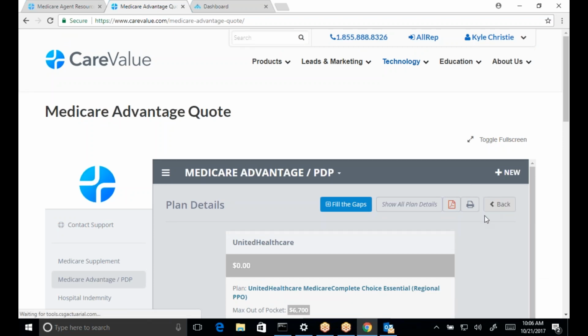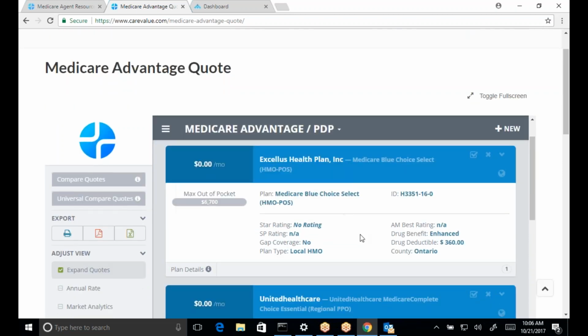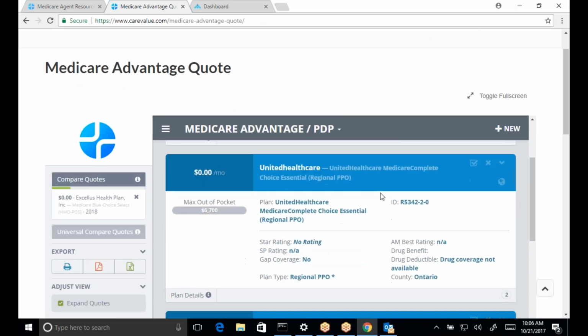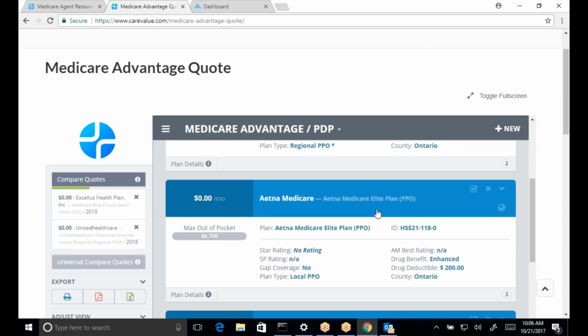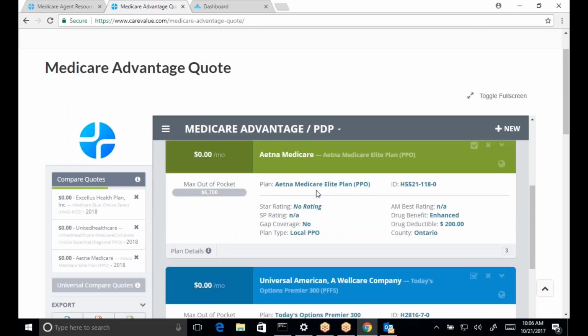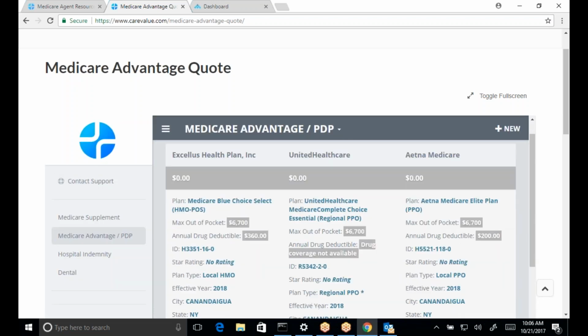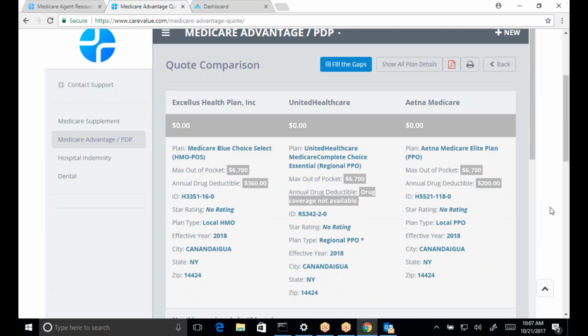I'll click on Back. One of the nice features of our quoting engine is that you can do a side-by-side comparison of all the plans. So we're going to click on Excelis, we'll click on United Healthcare, and we'll click on Aetna. You'll see as I'm clicking on these, they're changing from blue to green, and they're generating over here under the Compare Quotes. So I'm going to click on Compare Quotes quick, and you'll see you can run this side-by-side comparison.